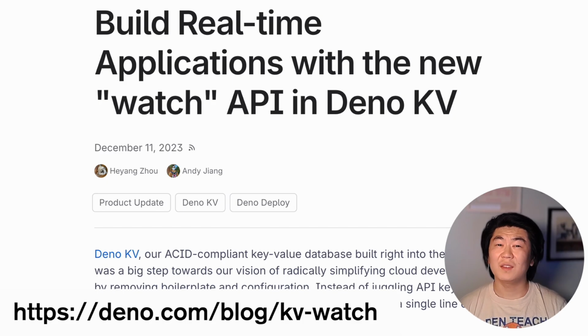KV, which makes it easy to detect changes to your data. That's right, Deno KV Watch is here. But what does that mean for you? Building real-time applications, social media news feeds, notifications, analytics, collaborative editors, multiplayer video games, and more just got a lot easier.